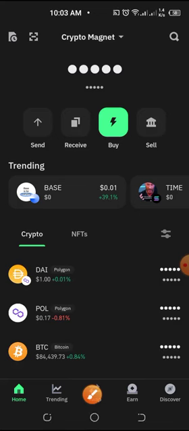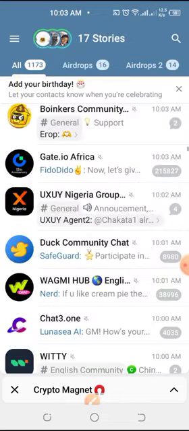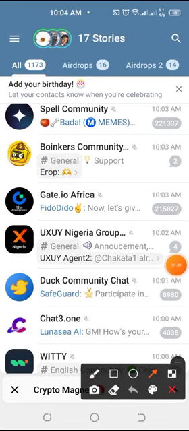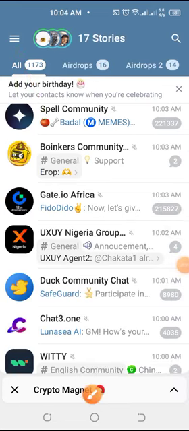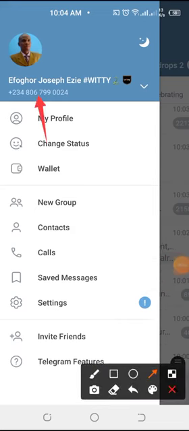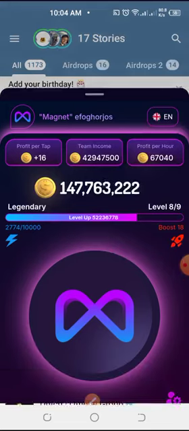Okay. All right. So now let's go back to our Telegram. Like we said from the beginning, you just come to this place and then that's your home page. Come to this particular place and click on it to know your phone number, the one you used in registering for your Telegram. So here you can see the phone number. Note it down and then go back to whatever you are doing, because they will need this phone number later. All right. Now we can go to our crypto magnet and open it.